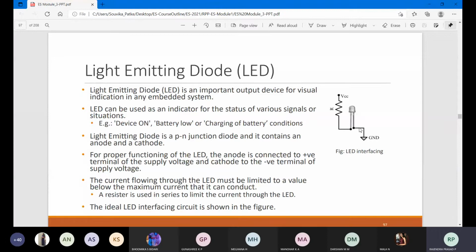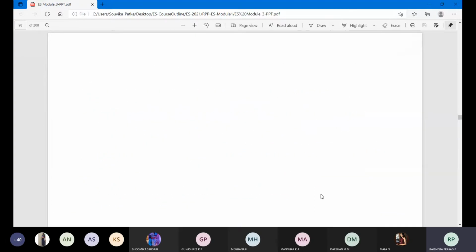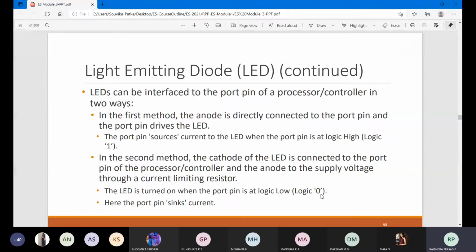The current flowing through the LED must be limited to a value below the maximum current that it can conduct. A resistor is used in series to limit the current through the LED. The ideal LED interfacing circuit is shown in the figure. So this is one simple example we can observe for the output, right? Output actuators.